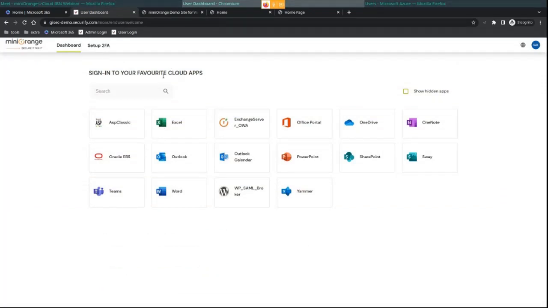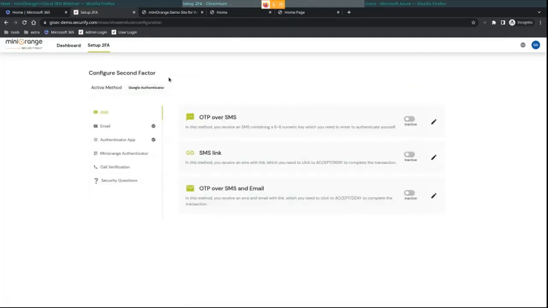So this is a self-help portal as well. So you can set up MFA as well here. Now, as you can see, my default method is Google Authenticator, but I can set up any other method that I like. And these are all the methods that admin has enabled for me.